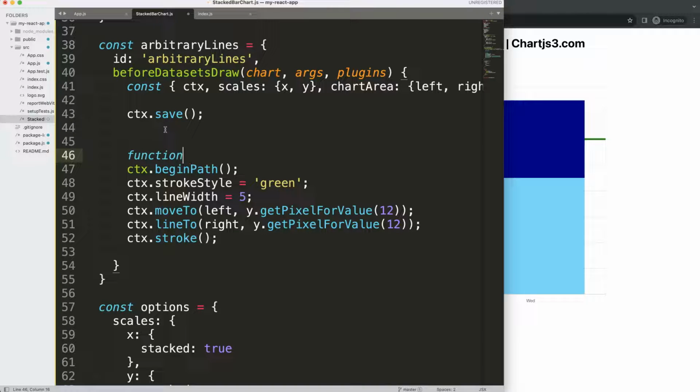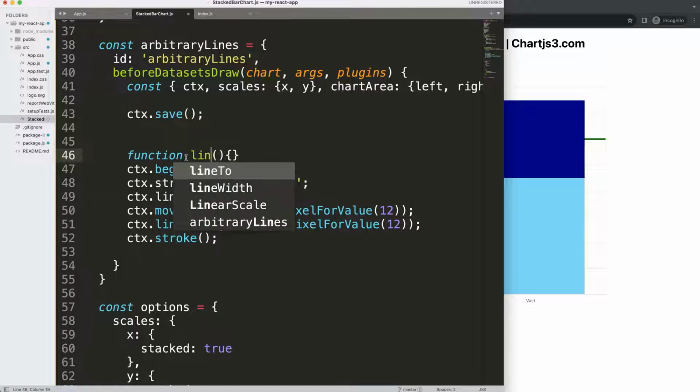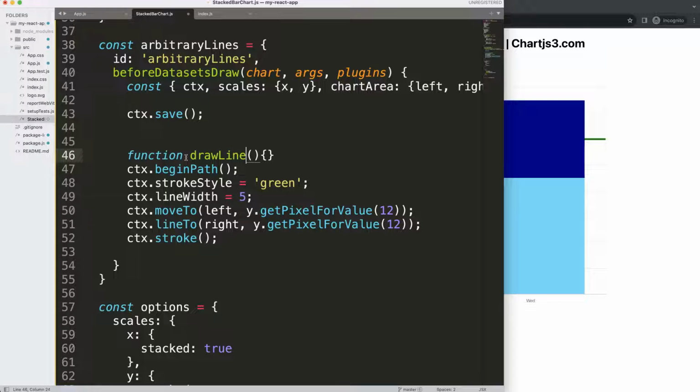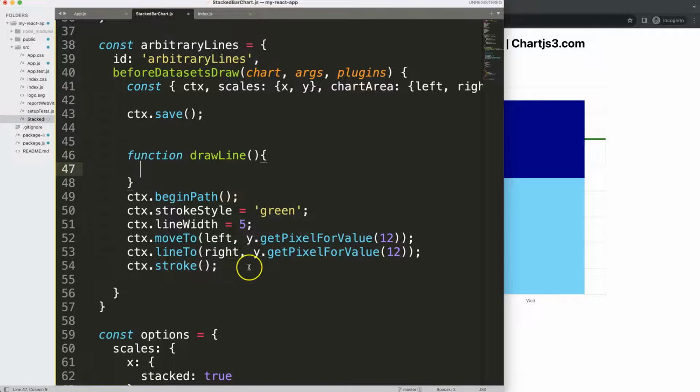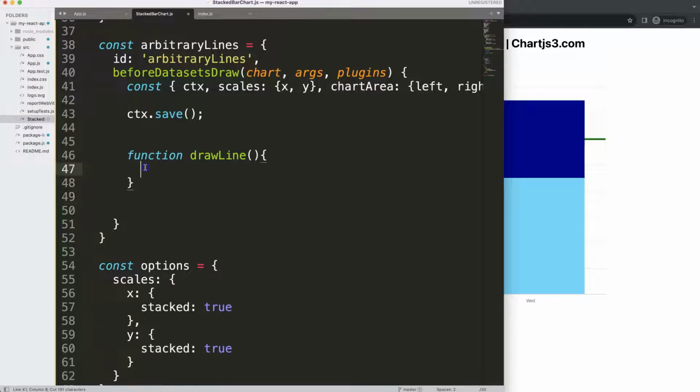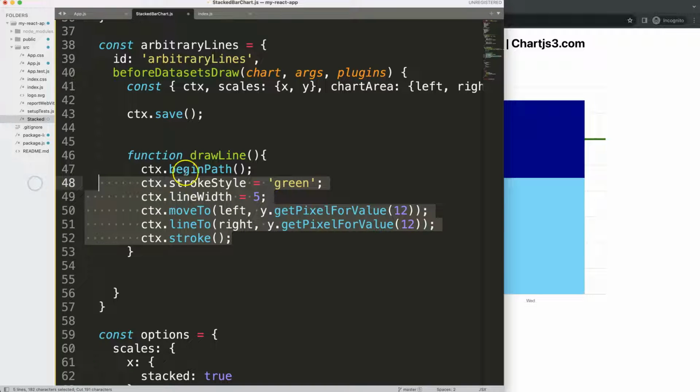So we're going to call this function our arbitrary function, or draw line. Let's call it draw line. And the draw line will have certain parameters that we have to put in there. All right, so let's put this in first. And then here we have to consider, what do we need?